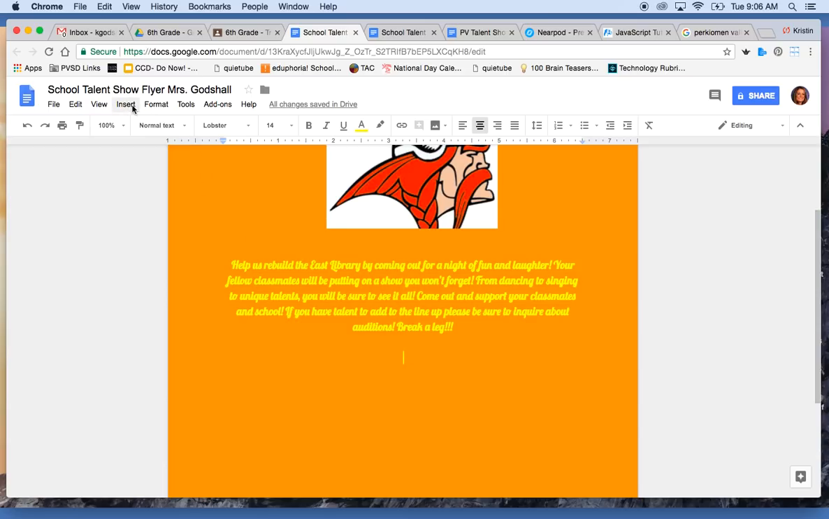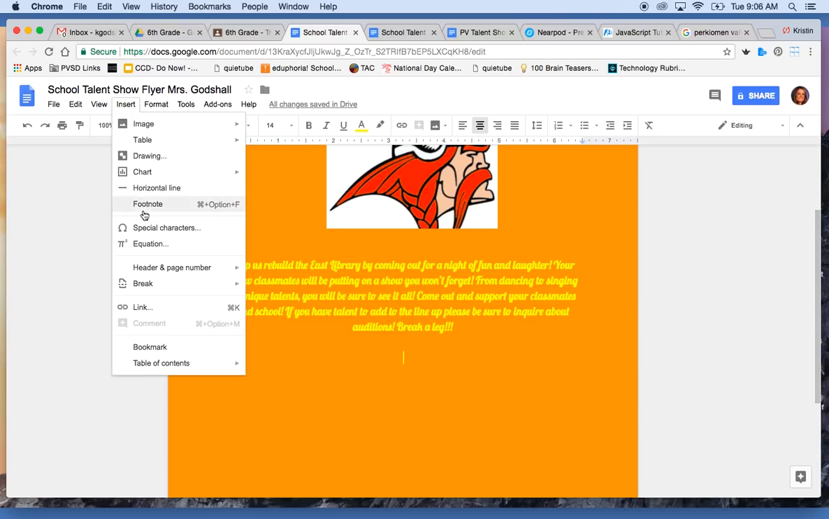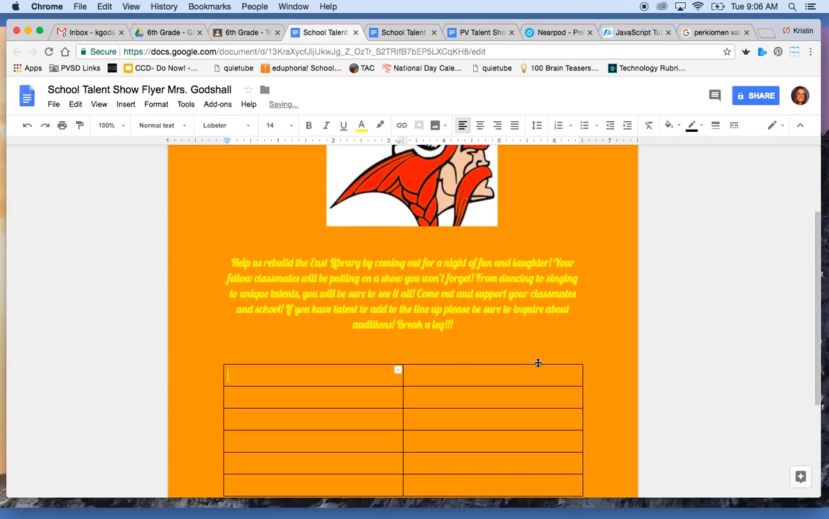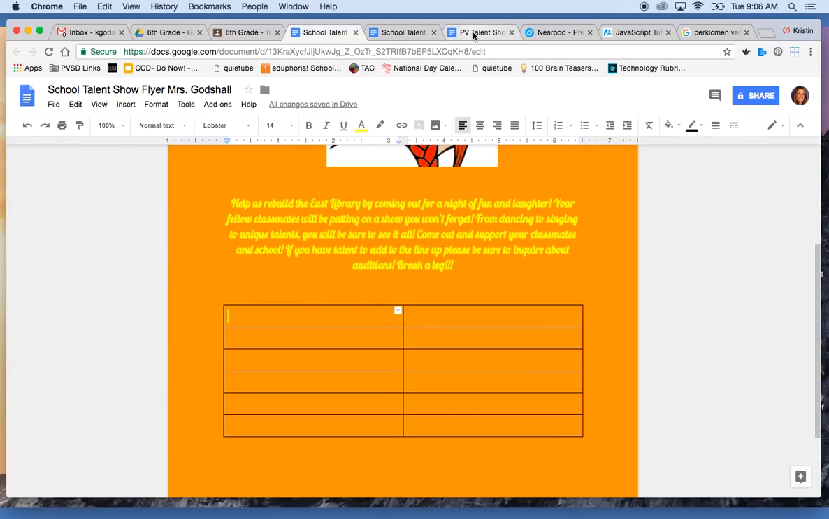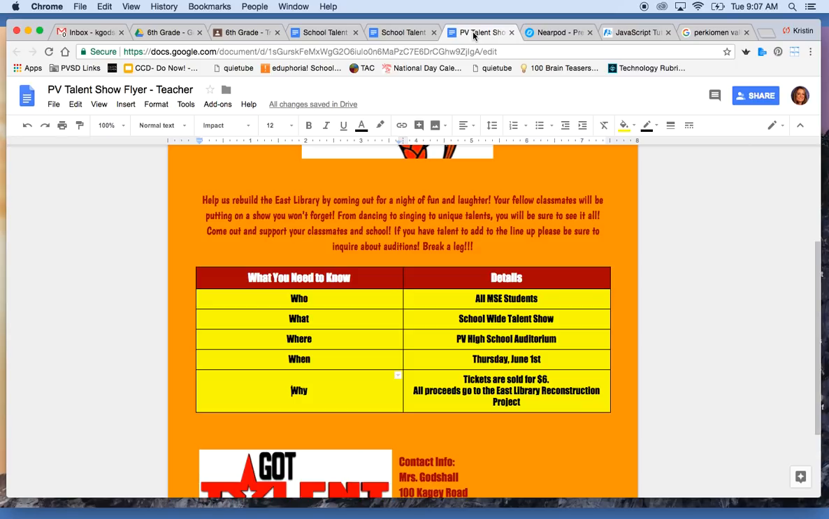So I'm going to go Insert, Table, and then I go 2 over, 6 down, so it's a 2 by 6. I click, and it inserts my table. Wonderful. Okay, now I'm going to type in the text, what you need to know, details, and then the who, what, where, when, why.